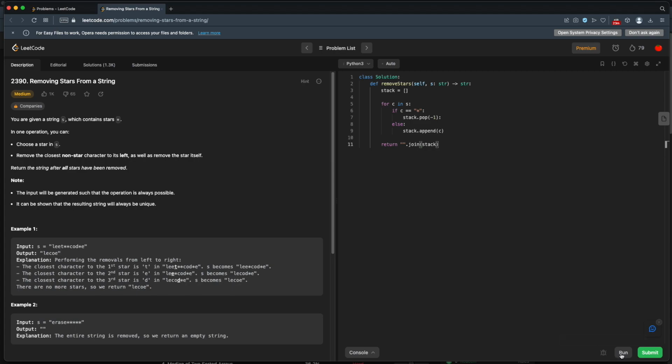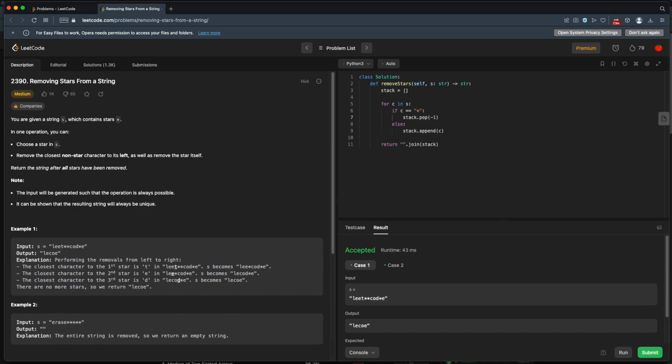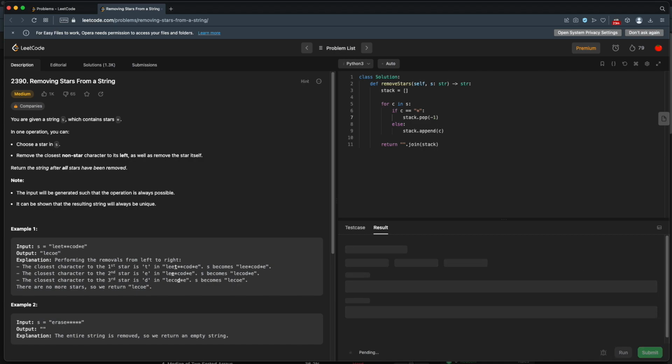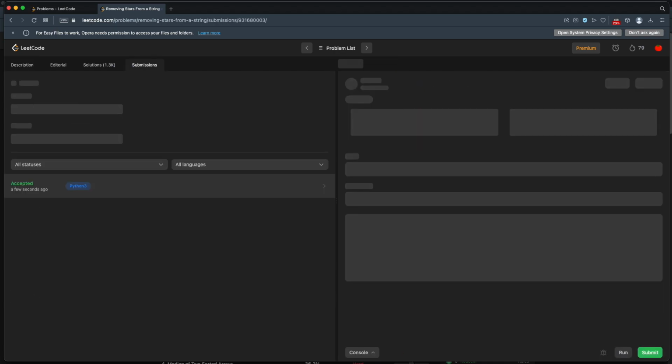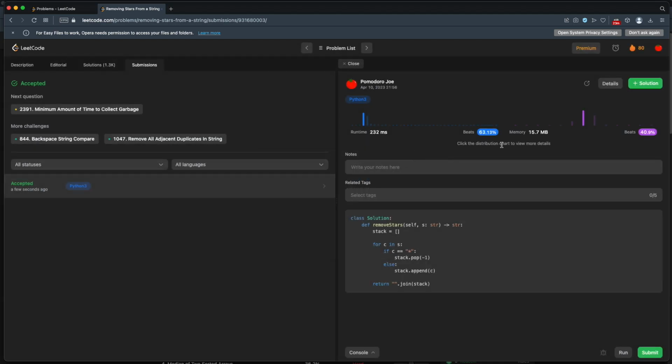All right, so this should be it. Let's check it out. Let's see, if c is equal to this, stack.pop, and I don't need a colon. All right, try this again. All right, that works. Let's submit that and see how we do. We do all right. We pass, and we beat 63% for runtime and 40% for memory. So that is not too bad for our first try.